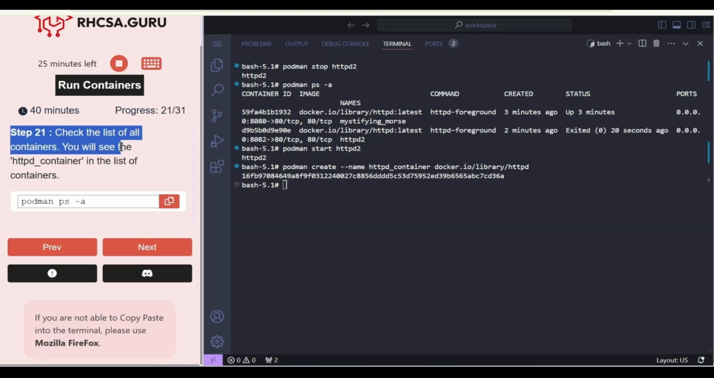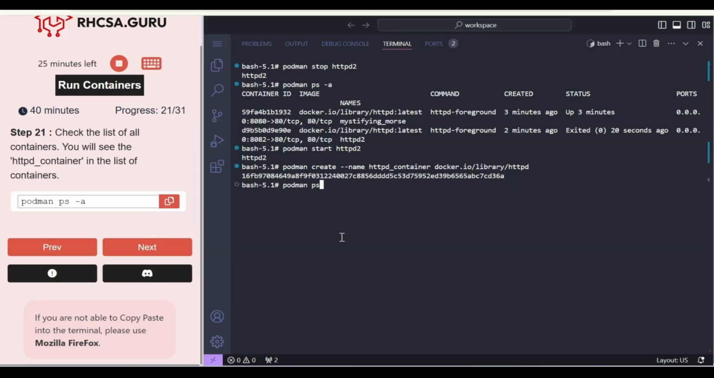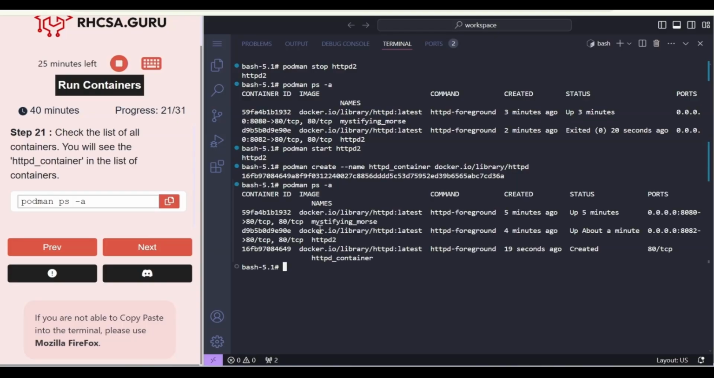Next, we'll list all containers to confirm that the httpd container has been created. Type podman ps -a in terminal and Enter. The result displays that the container is created.